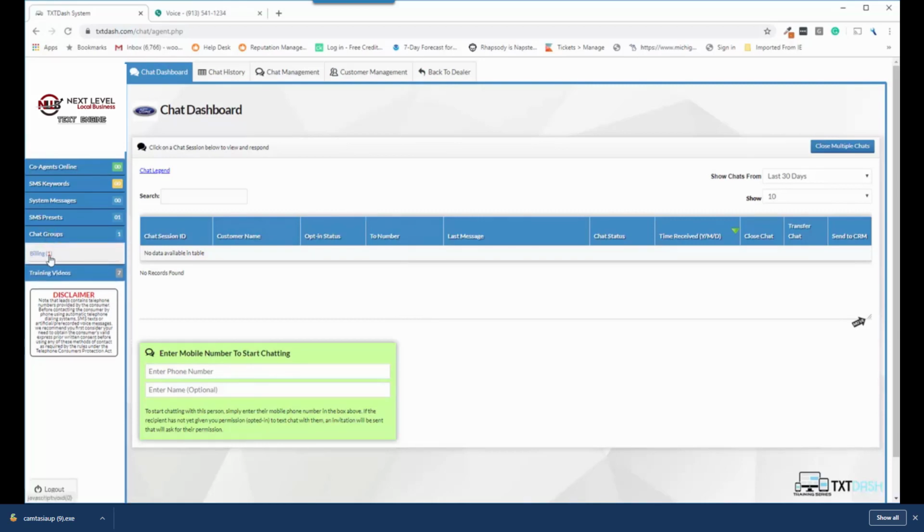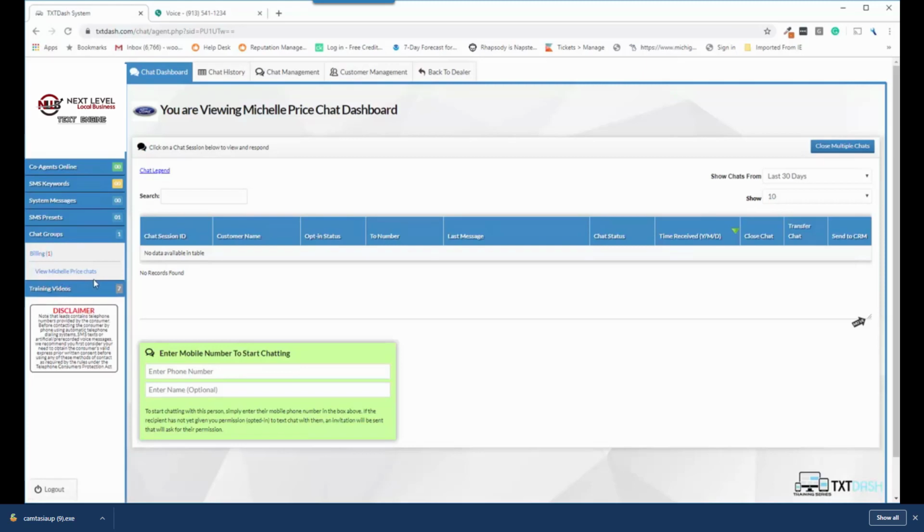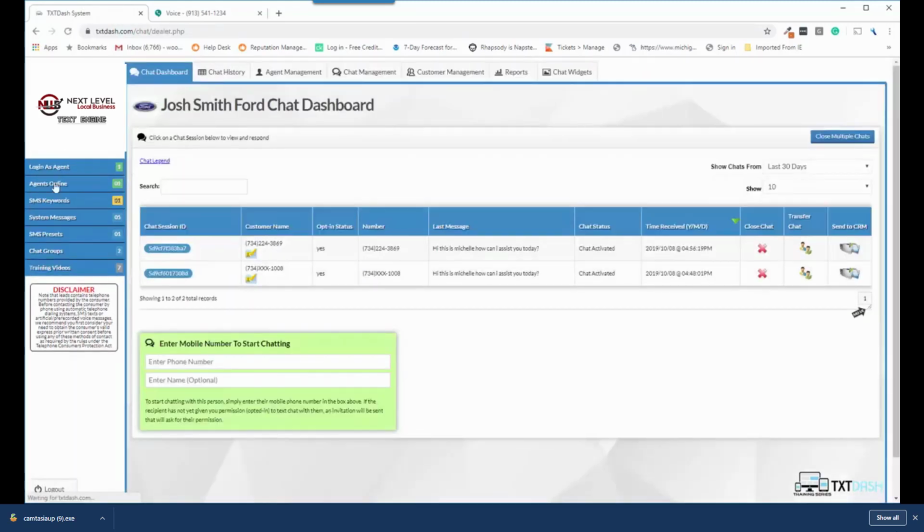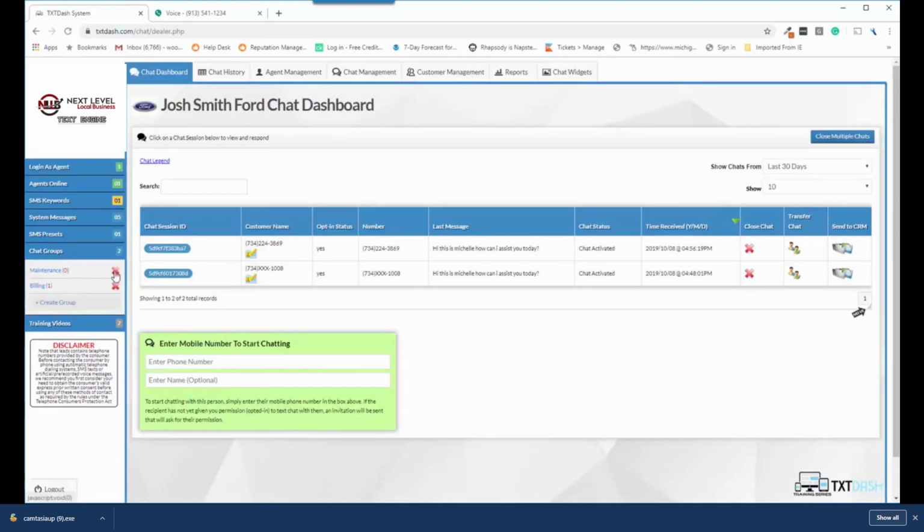To delete a chat group, this will only show, because I'm logged in as Michelle here and she's assigned to billing, it's going to only show her on here, and you can see all of Michelle Price's chats. You can click it again. If there was other agents, she'd be able to view the chats from the other people assigned to the billing chat group. So back to dealer here. To do a delete, just click on the delete button. The admin is the only one that can do the deleting. And also it'll show the amount of agents that are assigned to that particular department as well.